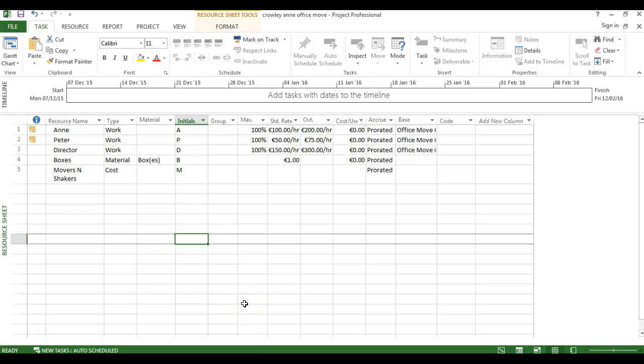Okay, welcome back again. We're now going to assign our resources to their associated tasks. So in our previous videos, we entered our resources, and in the last video, we created resource calendars for Anne, who works a 4-day week, and Peter, who has a training day in his calendar. So now it's time to move back to the Gantt chart to assign resources.